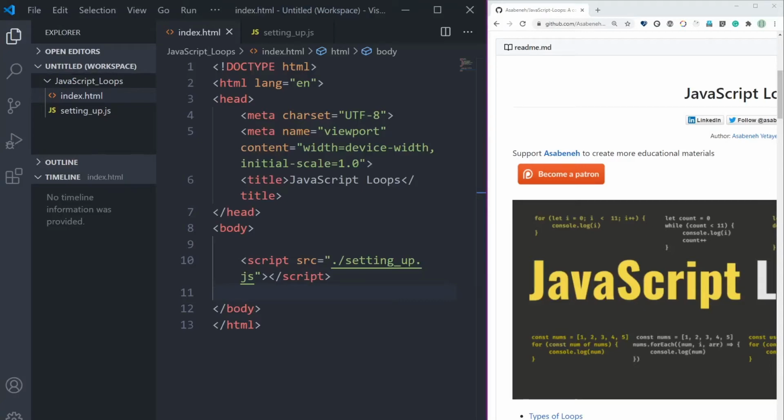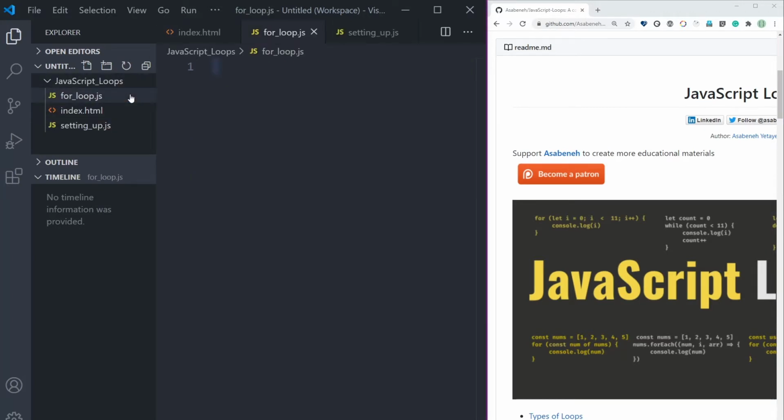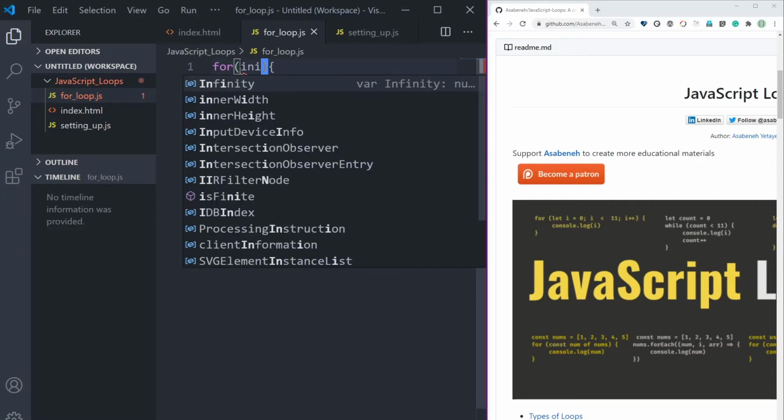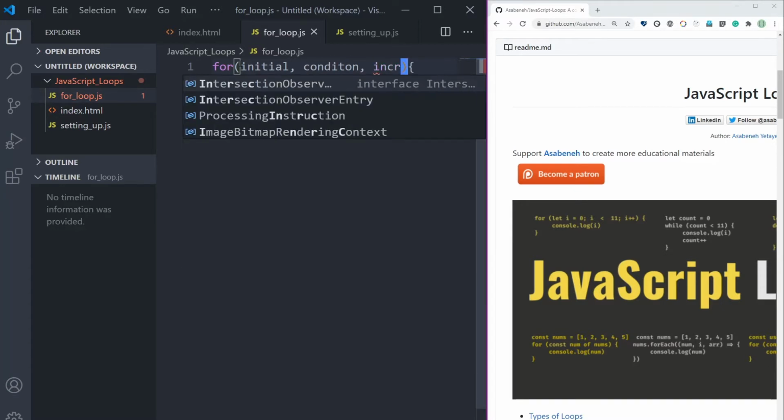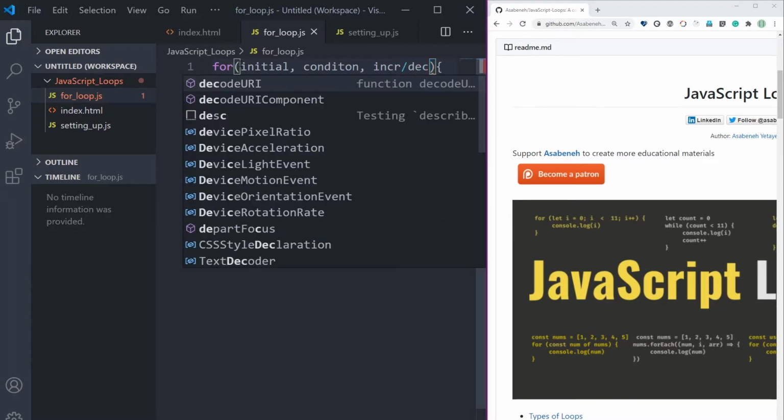Welcome back. In this part, we will cover for loop. So let's create a file for loop.js. To write a for loop, we need the keyword for, then parentheses, and then curly brackets. This is something you should remember. And inside the parentheses, we need initialization, a condition, and increment or decrement.